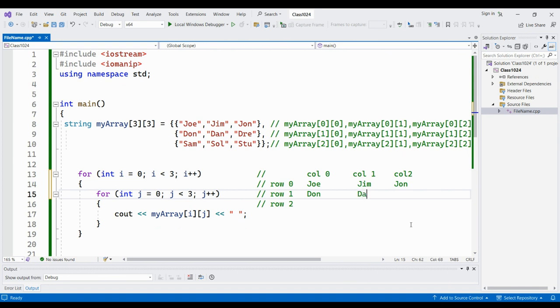We're going to see it output Dan. J increments again. So J is 2. I is still 1 because we're still working on this row. We're just constantly looping through this middle row. So I equals 1, J equals 2. We output my array 1, 2, and that is Dre. J increments again, goes back to the top of the for loop. It's now 3. J is no longer less than 3.